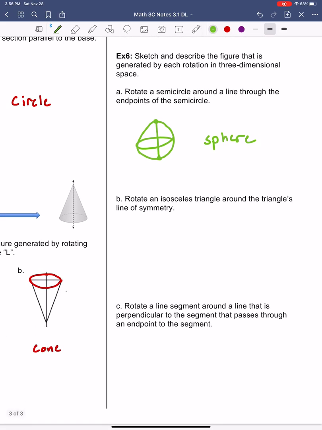Next, it says rotate an isosceles triangle around the triangle's line of symmetry. So let's start with an isosceles triangle. Okay, something like that. And now it's going to rotate around its line of symmetry, which is the line that cuts it in half, right down the middle. And if I were to do that, then we've seen this one before as well. We're swinging this thing around. It's going to create a cone here.